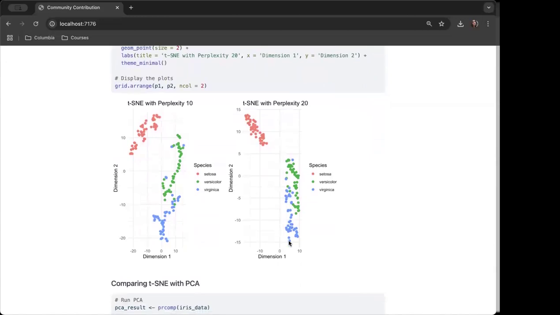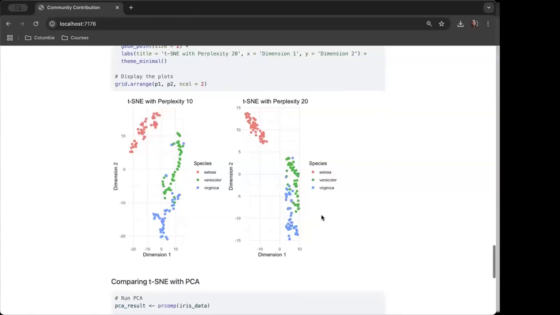So in this, we ran t-SNE with different perplexity values and visualized the results to see how the parameter affects the clustering. As you can see, different perplexity values can lead to different visualizations. So it's important to experiment with this parameter.